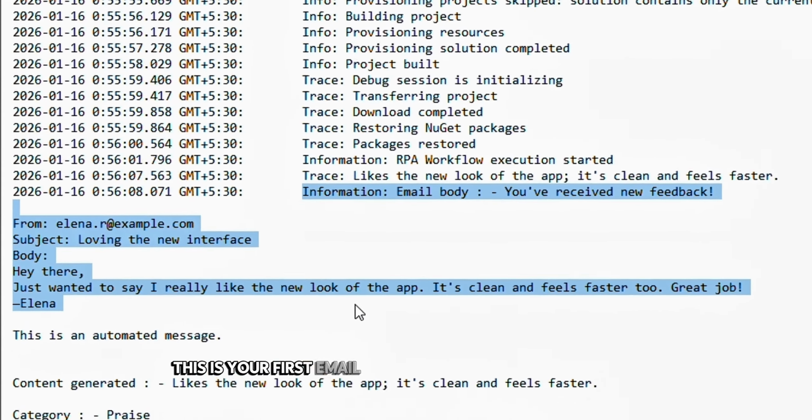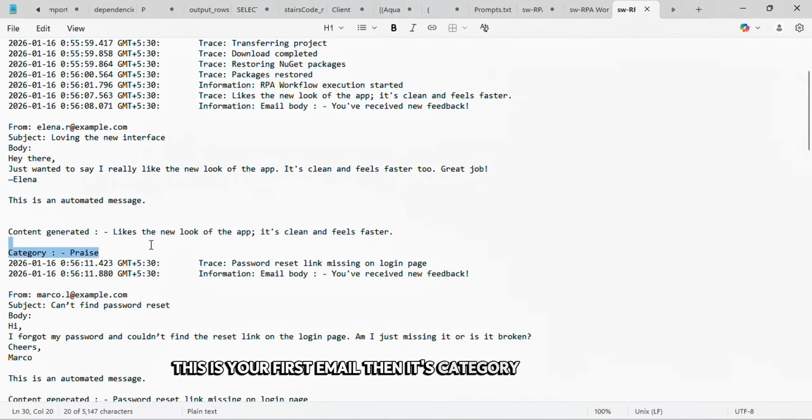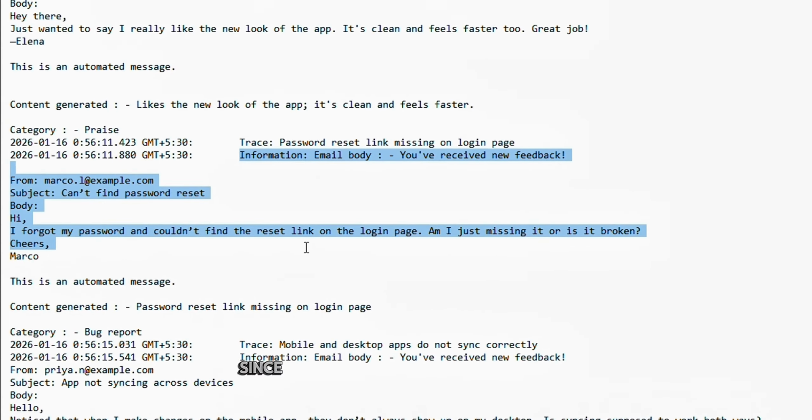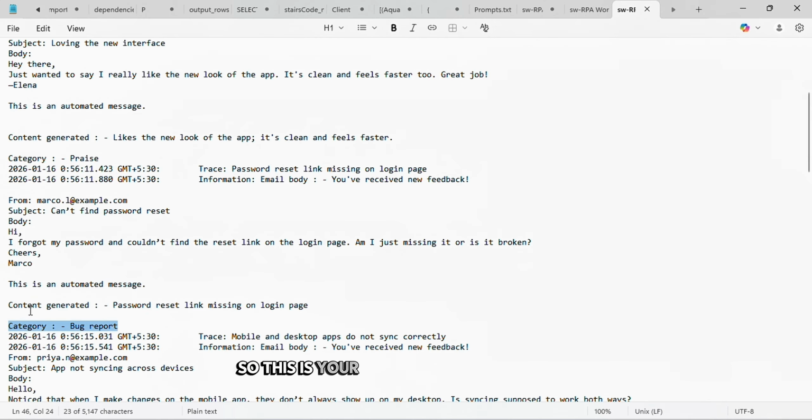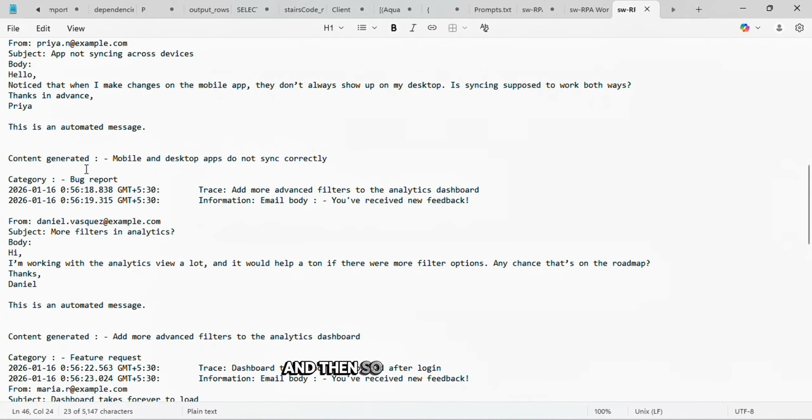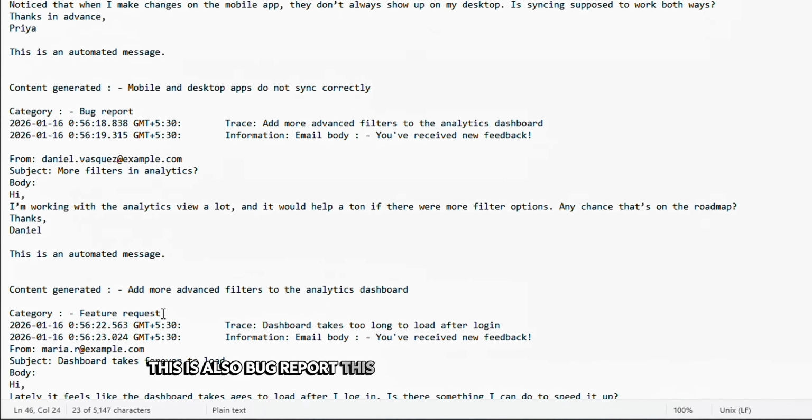This is your first email, then its category, then comes your next email. Since it was a for loop, one by one it is coming, one below the other. So this is your bug report, and then so on. This is also a bug report. This is a feature request.